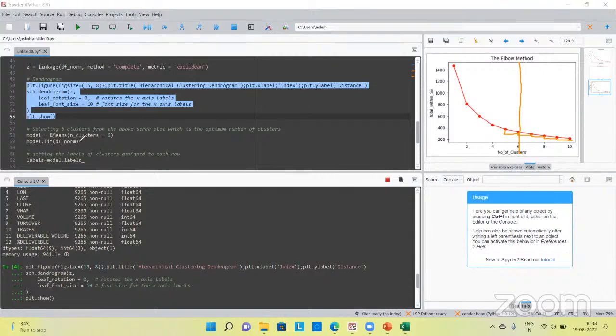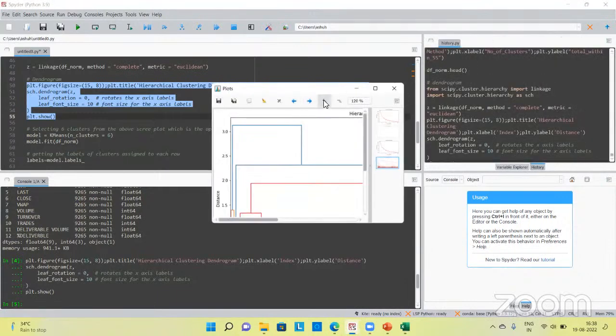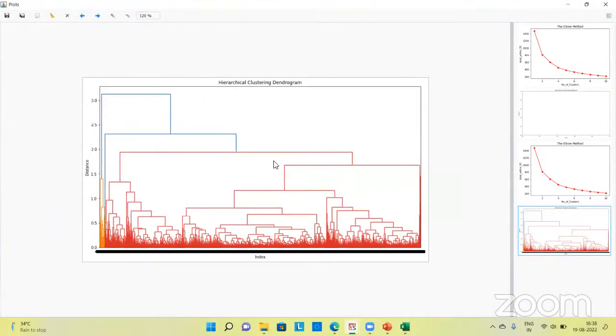We are saying that use your number of clusters equal to 6 and apply your k-means clustering on this. Store it into a variable called model. And then model.fit. When you say dot fit, your particular model starts running. And you are using that on your df_norm. And here, if you see, you have this dendrogram. This is the dendrogram that we got.